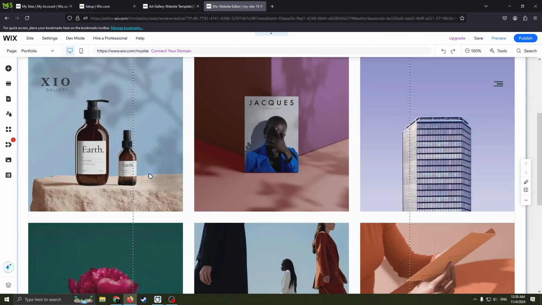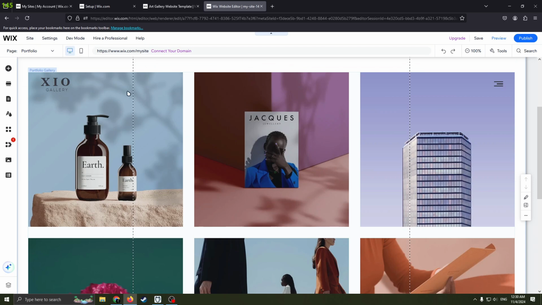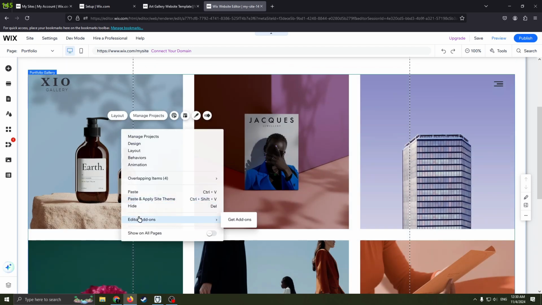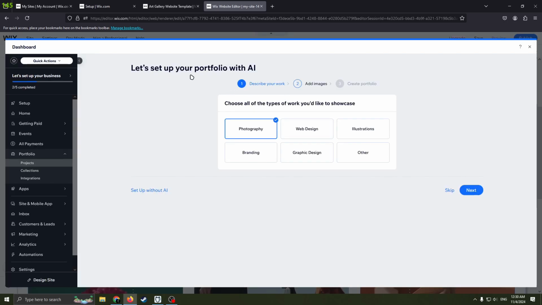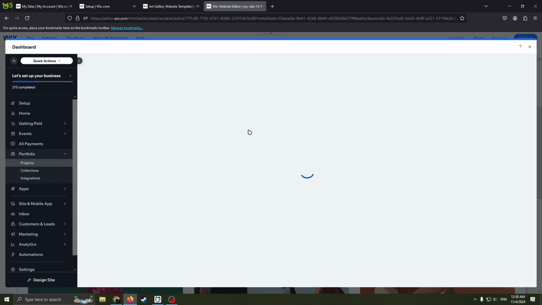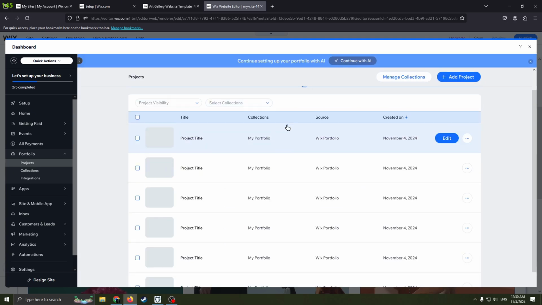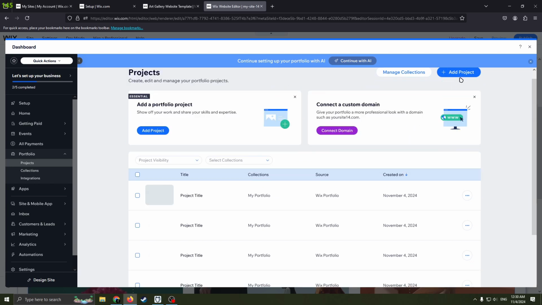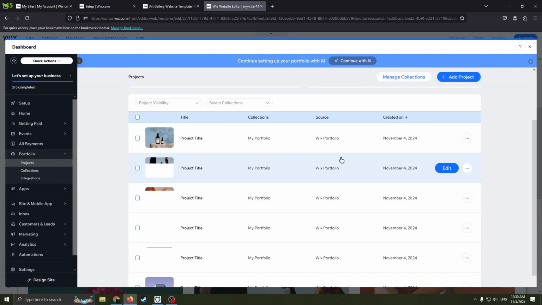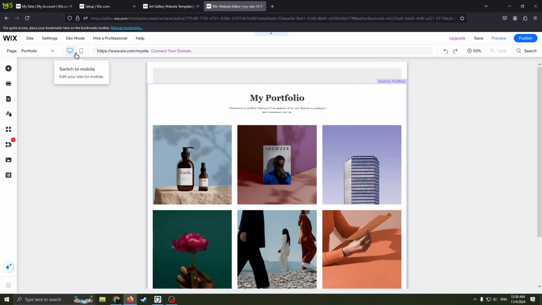Of course you need to edit this media here, images, so simply you can delete this one, or manage projects, this button. So to set up your portfolio, you can set it up with AI or without AI. So here it is. Here you can delete this one, hide it, add some projects, edit the order. So let's go back to the home page.